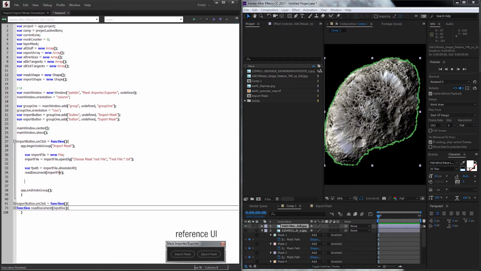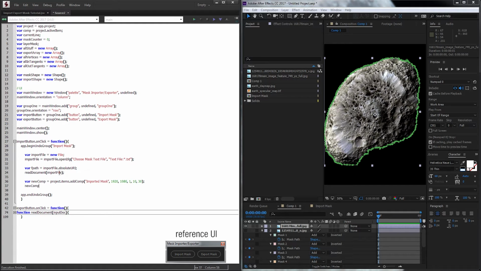So we're going to go ahead and create a new composition. Just call it new comp. And we're going to set this equal to our project, items, and we're going to add a comp. For the first argument, we're going to go ahead and name it. I'll just call it imported mask. We have our width, so I'll do 920, height 1080, pixel aspect ratio 1, duration 10, and frame rate 30. And then we're going to go ahead and open our comp in our viewer, which will just make it the active item. And this feature is only available in CS6 and above.